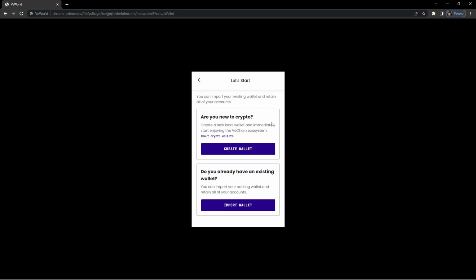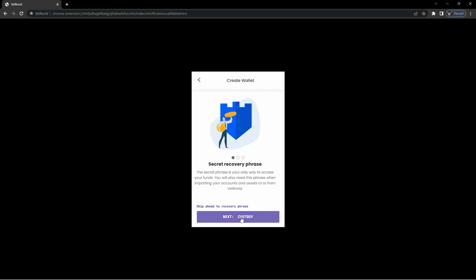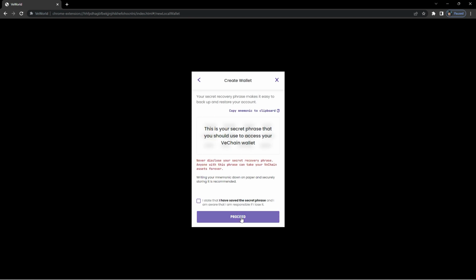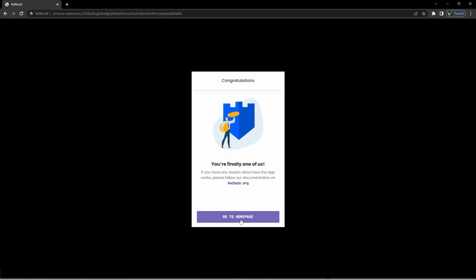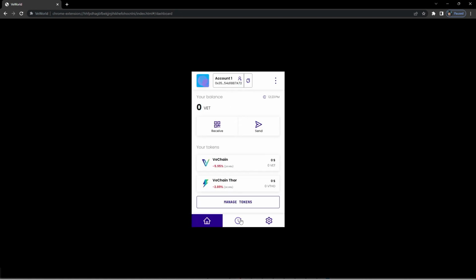To create a new wallet, simply click on the Create Wallet button. Read and click through the wizard. Now the important part has arrived. Make sure you write down your 12 words in the correct order on a piece of paper. Don't save it online or make a picture. Write it down. Then check the box and hit proceed at the bottom. Now follow the steps on your screen. Enter the word indicated by the label and do this 3 times and hit confirm. Congrats, you're now one of us.